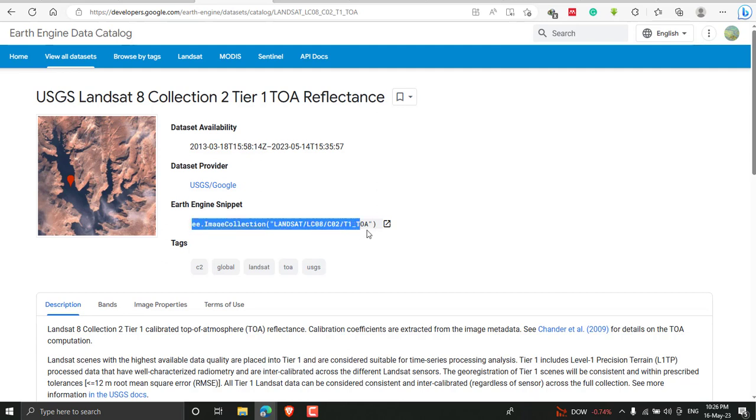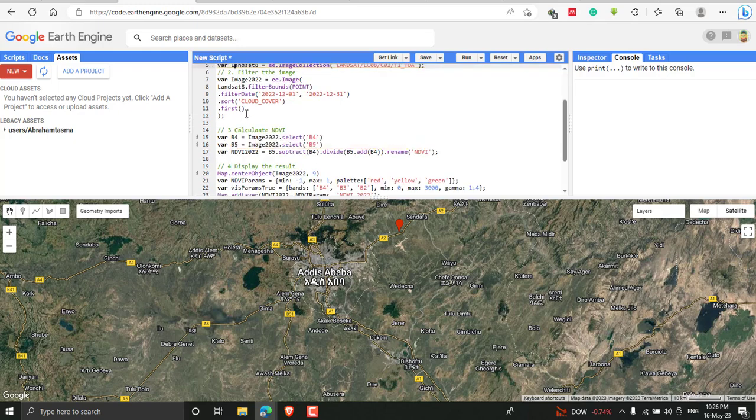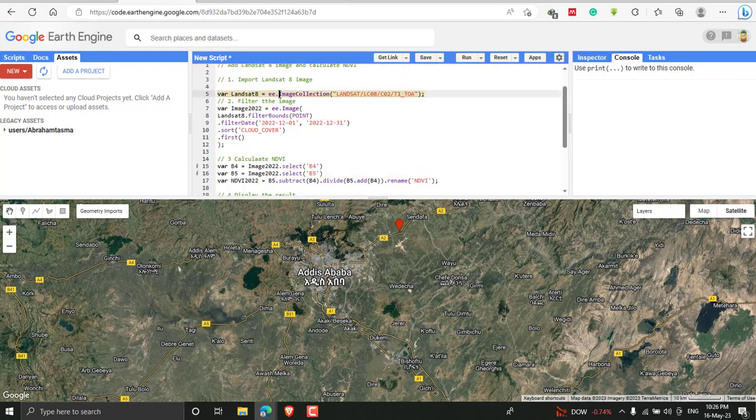Just copy this link and declare it as a variable here. Write variable Landsat 8 equals to, and paste the previous link on this line, and this will import the image to your map or to your code. So next step is filtering this image.